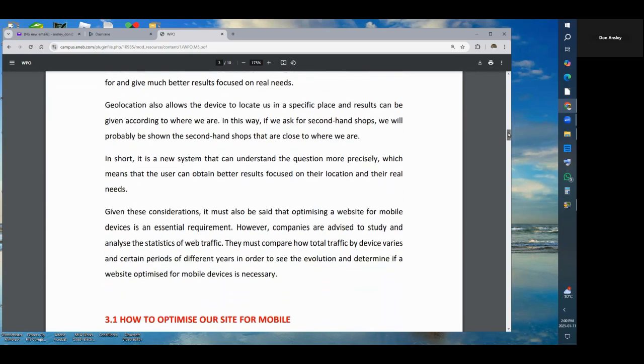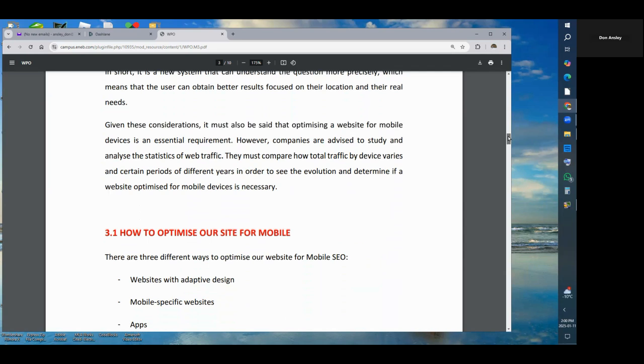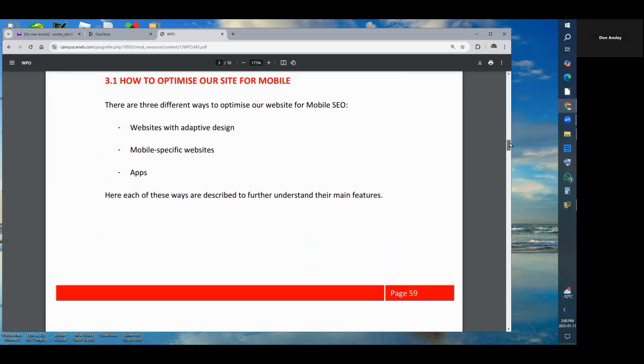Given these considerations, it must also be said that optimizing a website for mobile phones is an essential requirement. However, companies are advised to study and analyze the statistics of the web traffic. They must compare how the total traffic by device varies at certain periods of different years in order to see the evolution and determine if a website optimized for mobile devices is necessary.